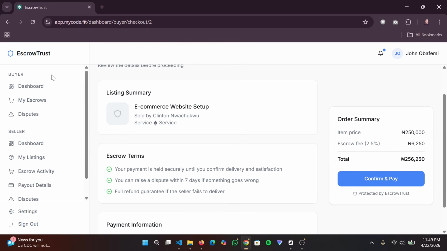You understand? The platform is called Escrow Trust. The platform will owe the money. You understand? So let's pay for this fee. We pay for it now.